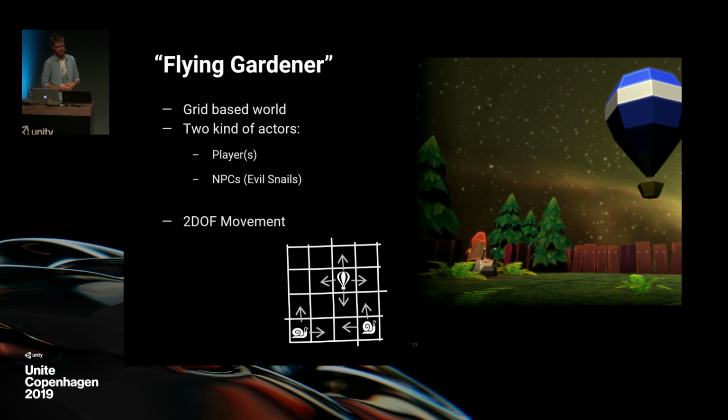And the one thing that we're going to look at is two degrees of freedom movement. So our actors should be able to move up and down and left and right in our game world. Maybe when we have a lot of time, we can look at some more gameplay systems, but I guess this is going to be the thing that we implement over the next 35 minutes.